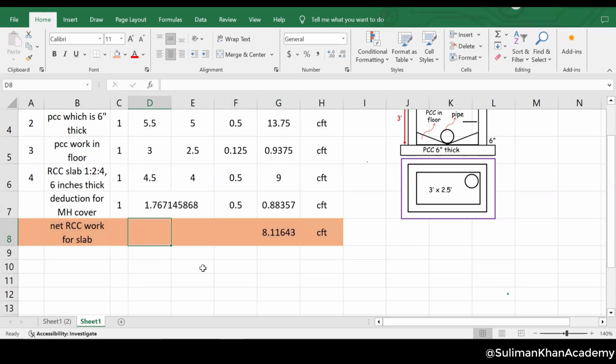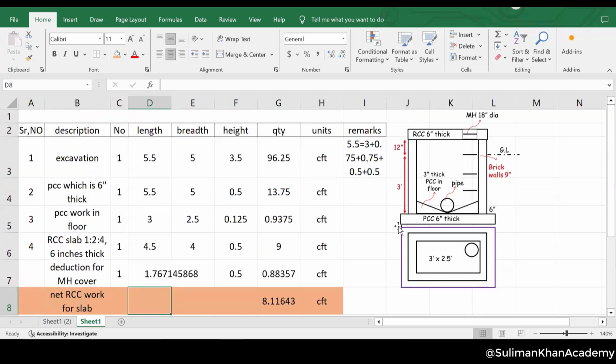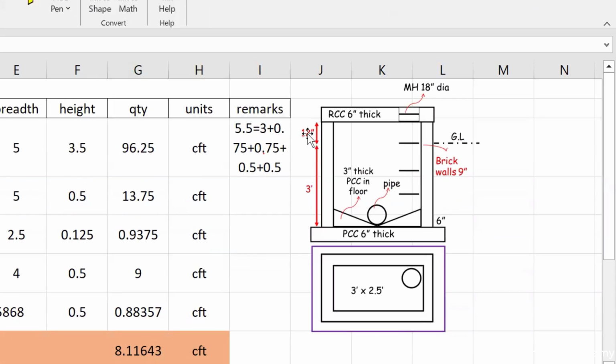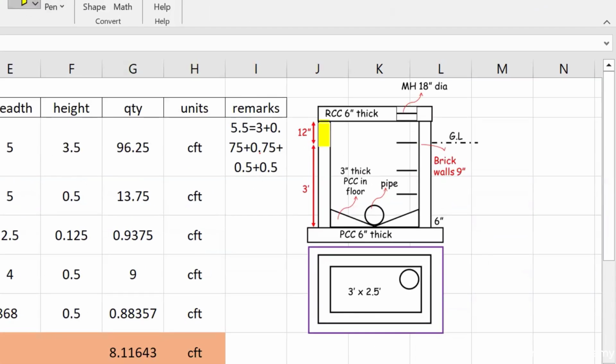All right, what should be next? Maybe you can say the brickwork for the walls. This is the final thing. You can say this portion, you can see it, this portion, which is just yellow marked. So this is our brickwork.